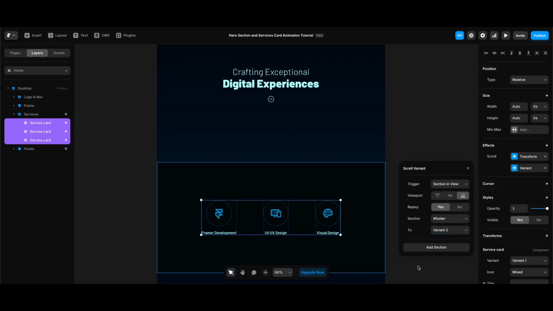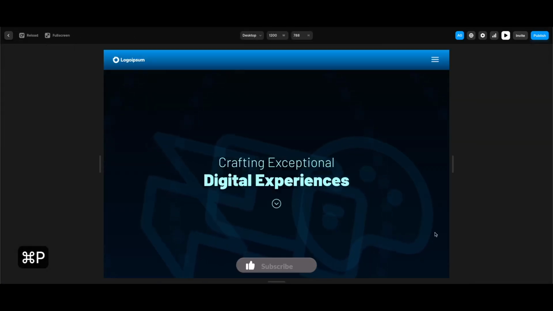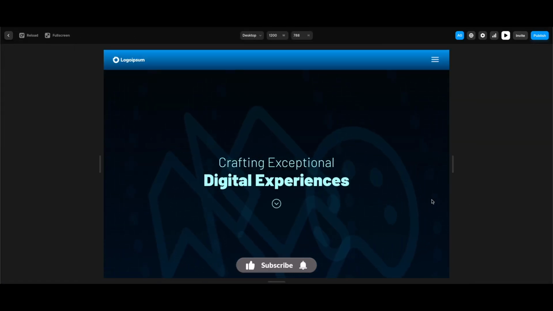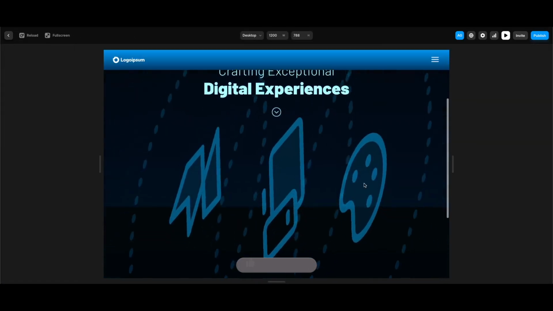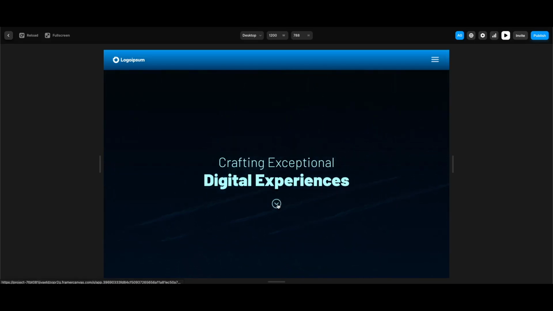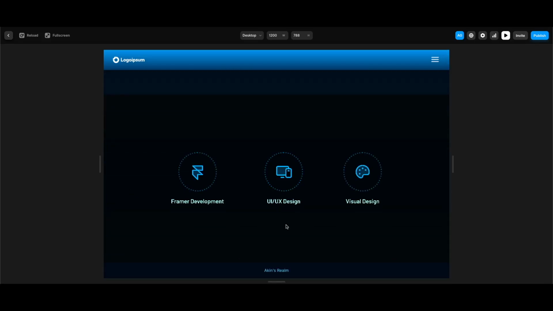Let's preview our animation. And now when we scroll down or press the down icon, after taking their places, our services card's loop animation stops, right? And they have a nice hover effect.